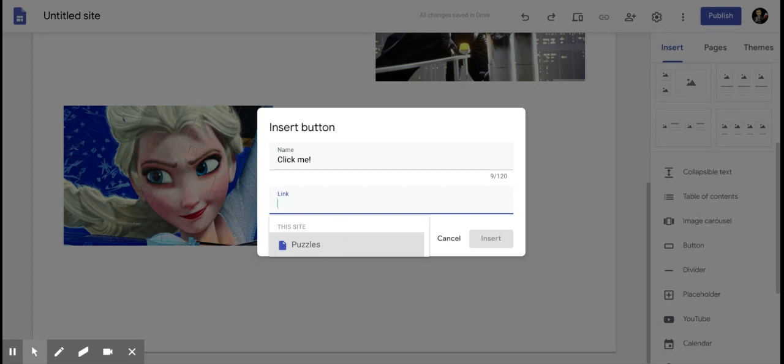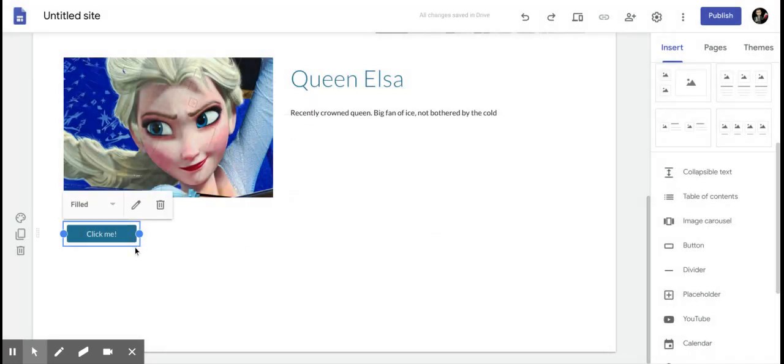Now, I'm on the home page, and the only other page I've got on this Google site is a page called Puzzles. So when I click on that, it will set it up so that when I click on this button, it'll take me to the page Puzzles. So now I can click Insert, and it goes there.